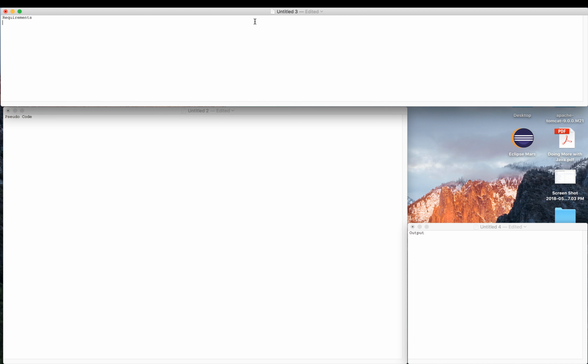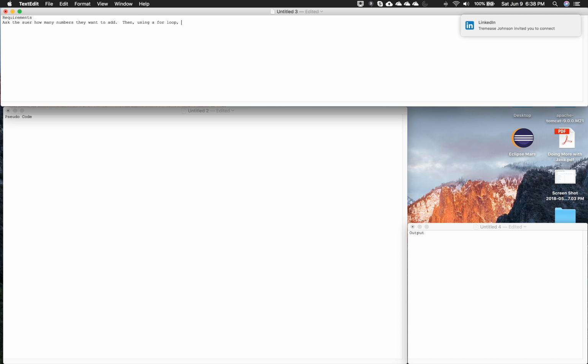So let me write out our requirements to get things started. First of all, we want to ask the user how many numbers they want to add. Then, using a for loop, collect the numbers from the user, keeping a running total, and then display this total. So that's not a lot different than what we did last week.